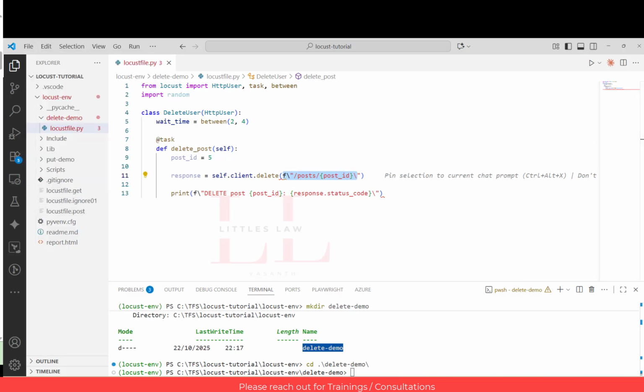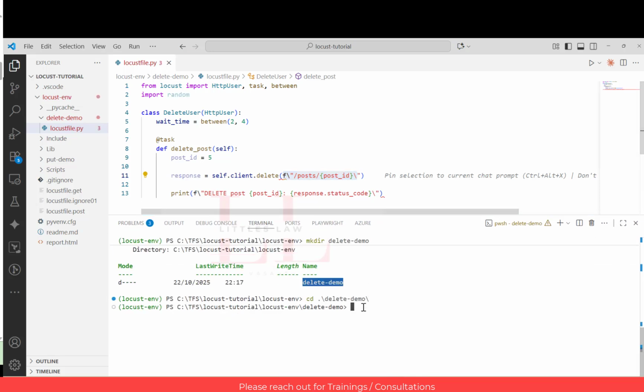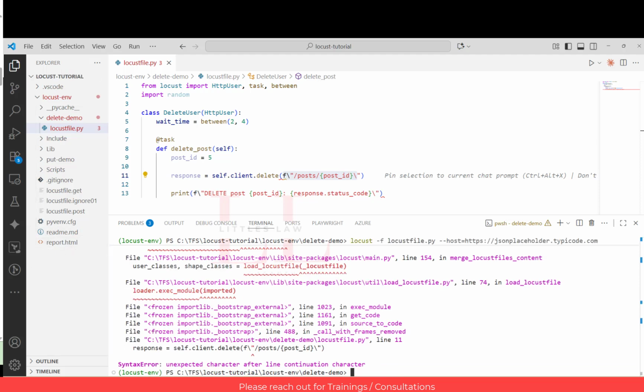I'm going to save the file and run it with this command. We all know the command: locust -f locustfile.py, and then --host, where I'm going to give the URL of the application. Clicking on enter, this will take us to the browser, the Locust web UI on localhost, and from there we can start the test. We can start the swarming.